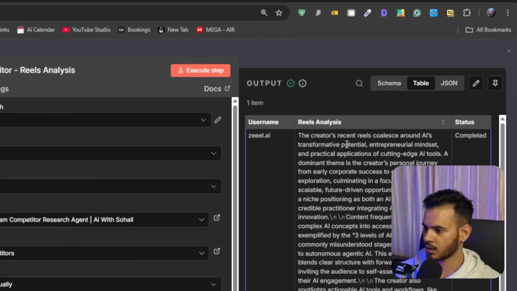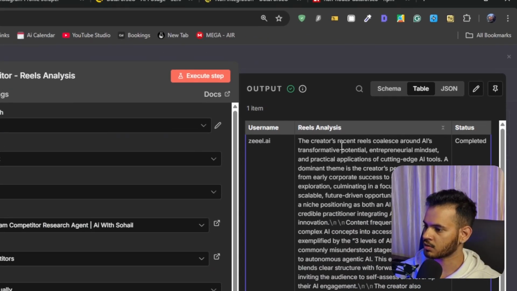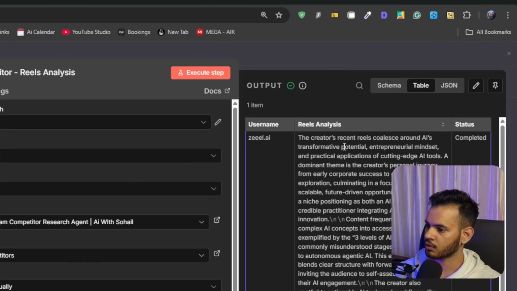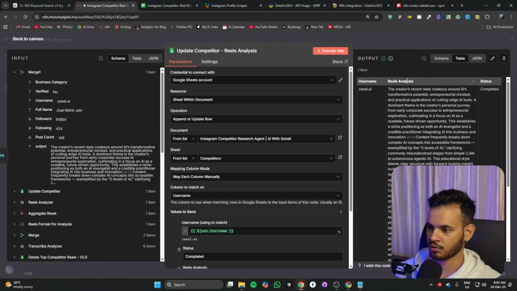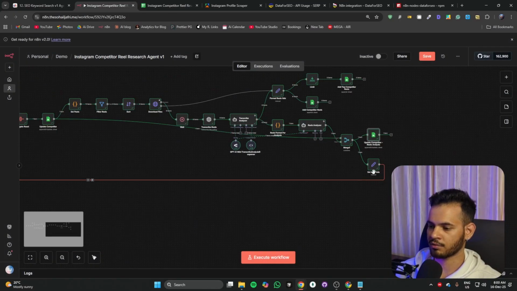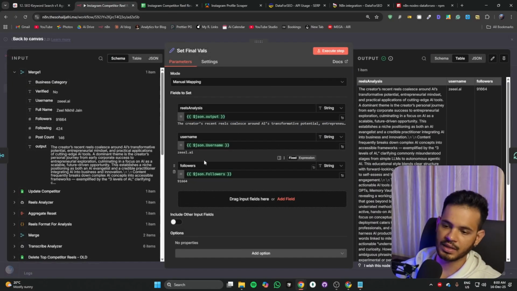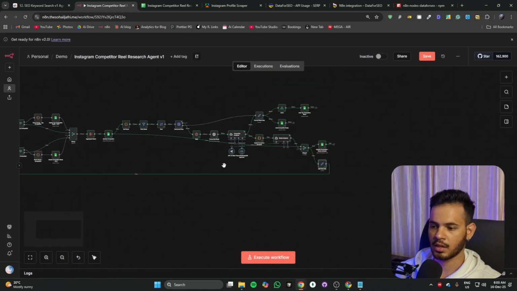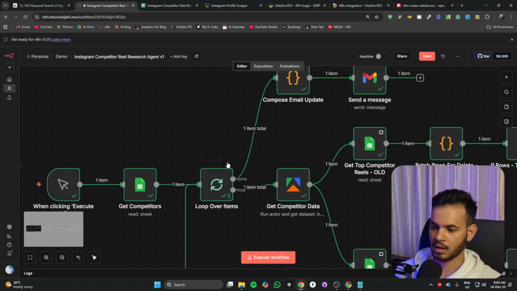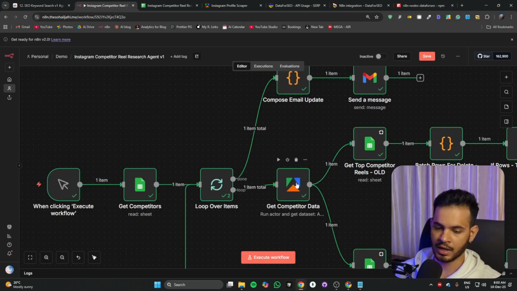What it has done for the creator, let me zoom in. The creator's recent reels are centered around AI transformation potential, entrepreneurial mindset, and practical application of cutting-edge AI tools, with AI as the dominant theme. So it has given us the summary for Zeal AI. And after setting the final value, which will basically contain the username and the analysis, it will go back and close the loop, and you can see I have removed the pin data here because I have completed my loop. When you complete your loop, you unpin the data because it will cause problems there.